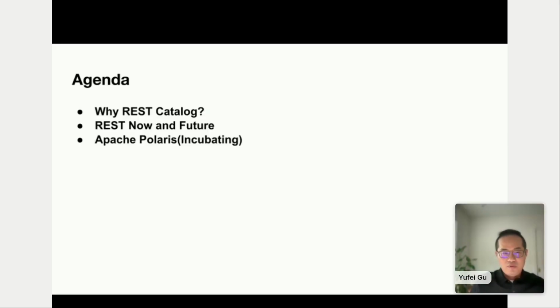So in today's talk, we're going to talk about why we need a REST catalog, and the REST catalog now and in the future: what kind of features we have right now, and what kind of features we are targeting in the future. Then we talk about Polaris, which is an exciting project and one of the reference implementations of the Iceberg REST catalog.